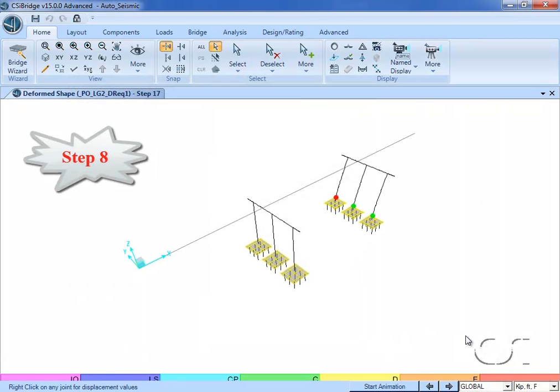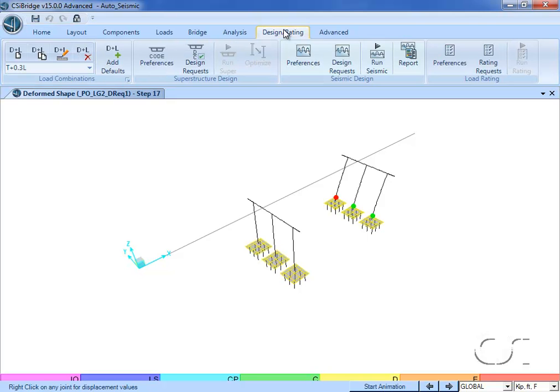The last step is to generate a seismic design report. The program will generate a comprehensive report with a single click. Go to the Design Rating tab and click on the Report button in the Seismic Design panel.